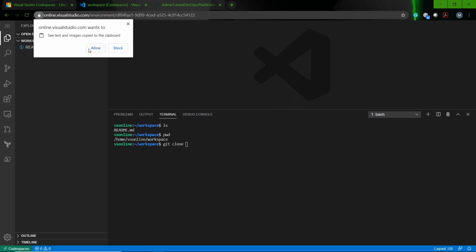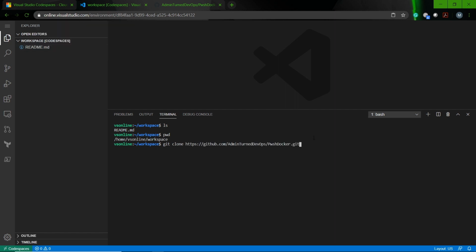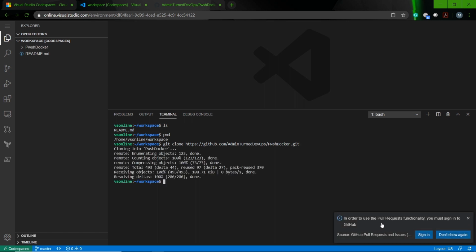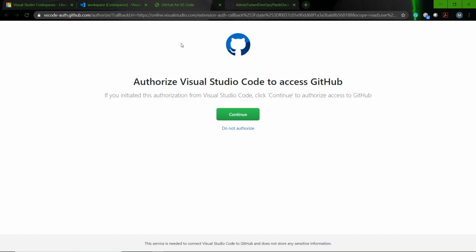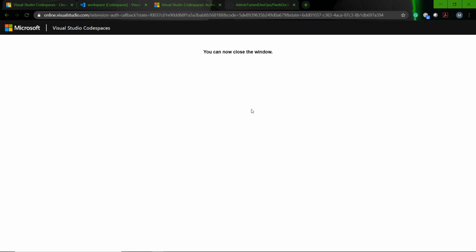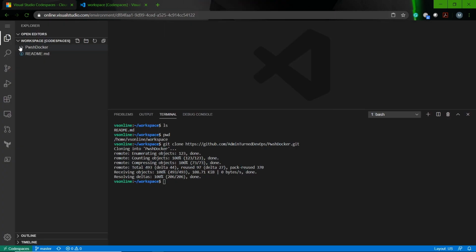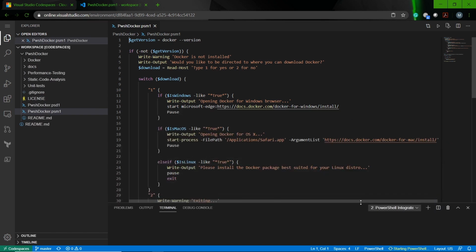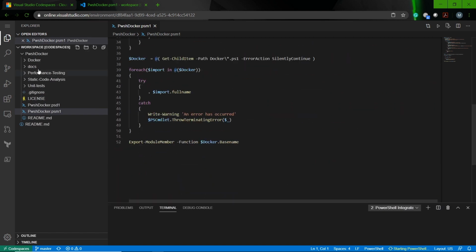This popped up because I hit Control V. So yep, we want that. Good to go. This is going to clone. In order to use pull request functionality, you must sign into GitHub. Okay, we can definitely sign in. Let's see, we're going to authorize Visual Studio Code to access GitHub. Yep, that's fine. Close this window here. Okay, so now I have all my code open. So I have my module here for my PowerShell Docker module.